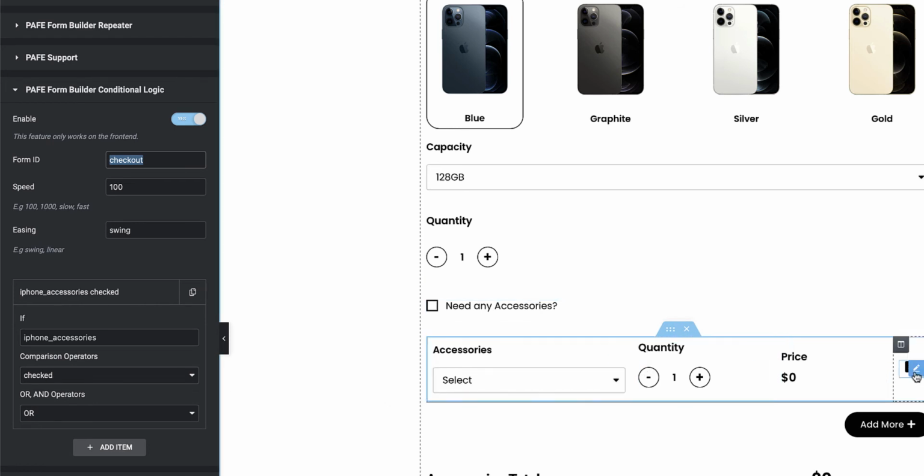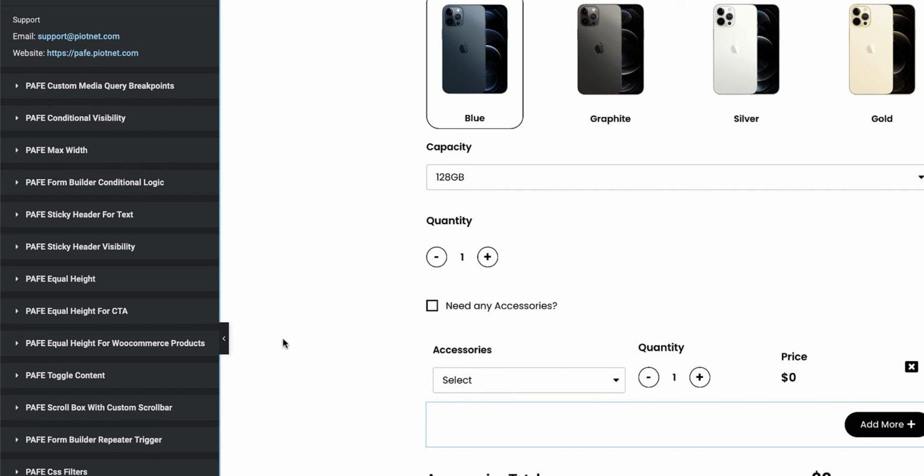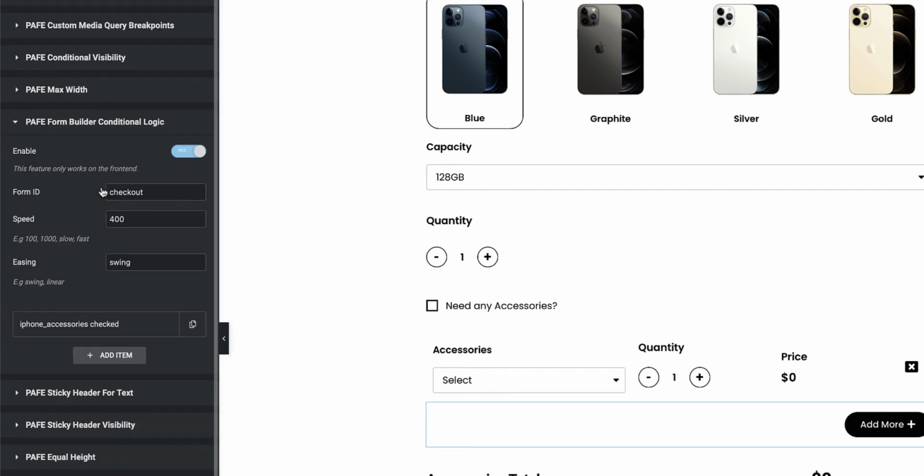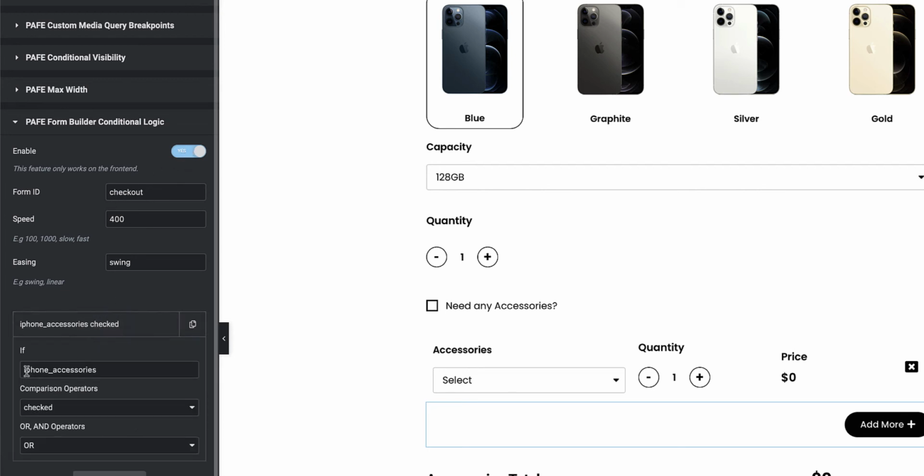Now if you remember, we've got the trigger that sits inside of the repeater field, but this sits outside, so I have to do exactly the same for this button as well. So I've set up the conditional logic there. I jump over to the button that sits on the outside, go to the form builder conditional logic, and I do exactly the same. So I select enable, I select the form ID, and I say the same thing. If the iPhone accessories is checked, then display these. So these two effectively will work together. When that field is checked, both of these will display. If that field is unchecked, both of them will be hidden.